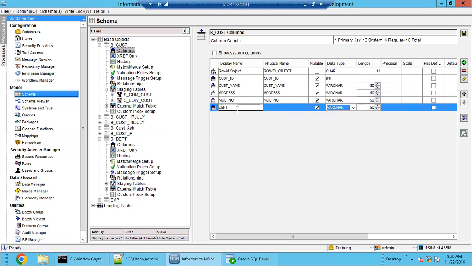We have to make sure that whatever lookup we are doing, our data types are the same, otherwise it will fail. So let's take char, and by default for char it is taking 14. That is fine. Also, if we are doing a lookup, it should be not null, so we take not null. So department code is not null and it's char 14. Now let's save it.